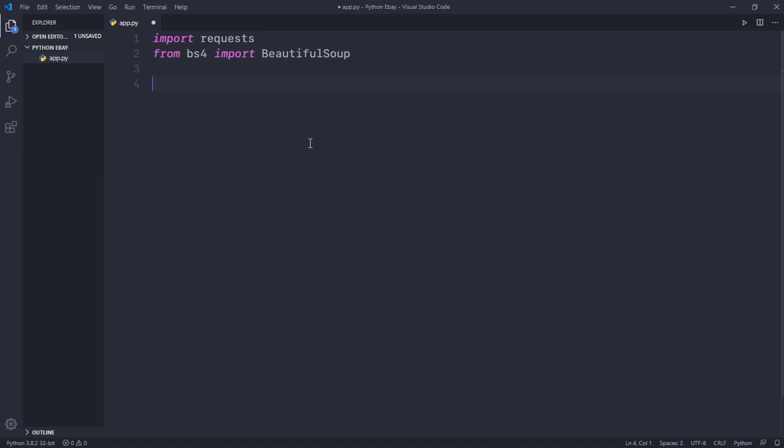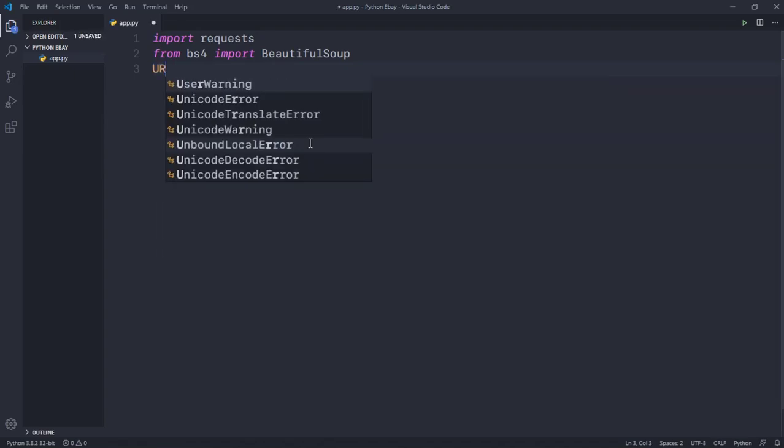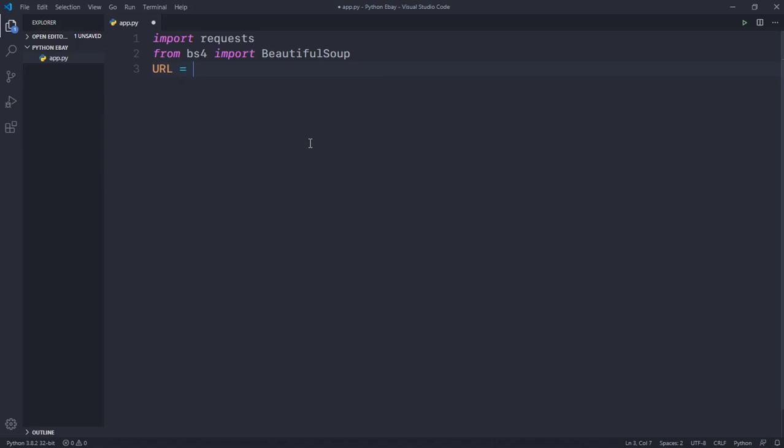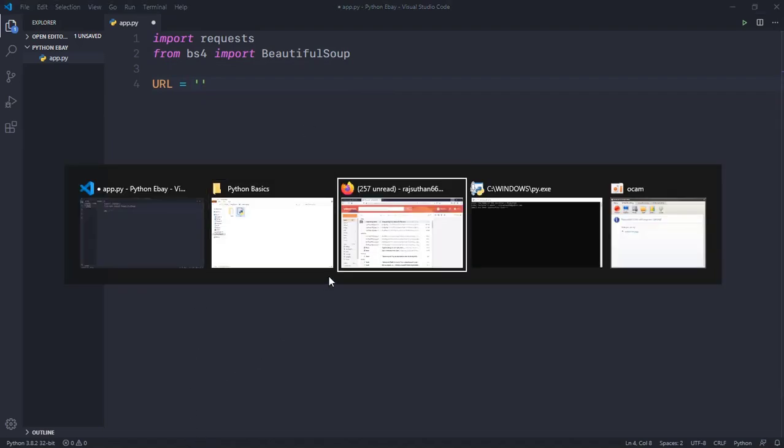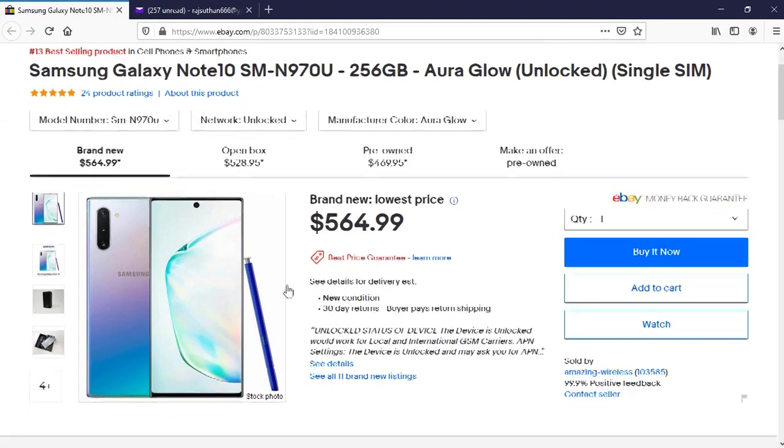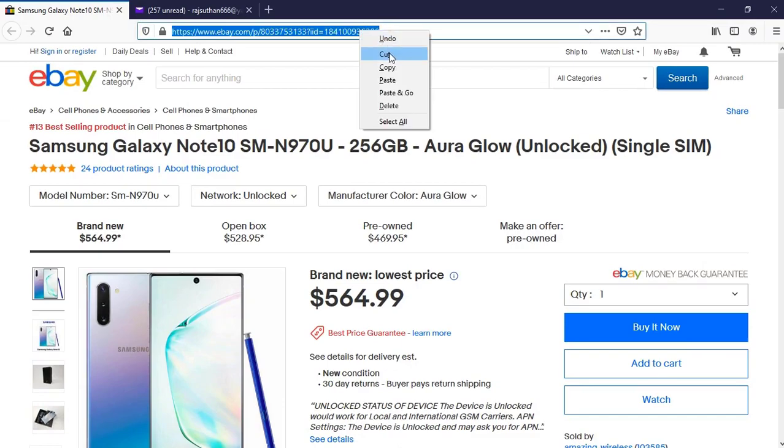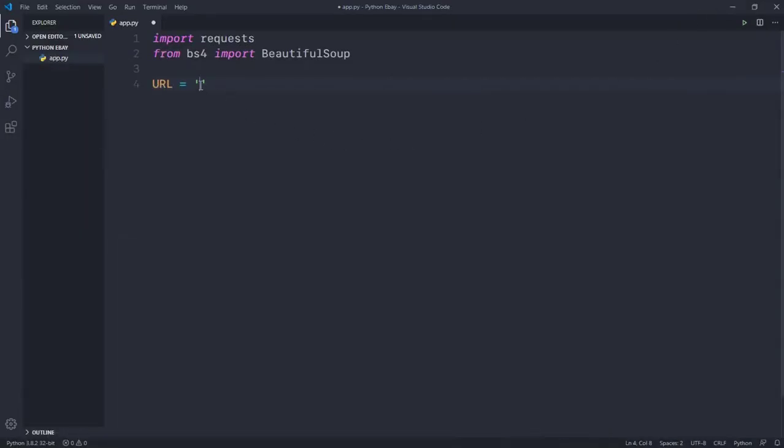All right, so now we grab all of this. Now we want to get the URL of the product, so I'm just going to write url, just simple code, and give it spacing. I'm going to get the URL of the product. Okay, so this is the eBay link for it. I'm going to copy this and paste it right there. Okay, so it's the link.